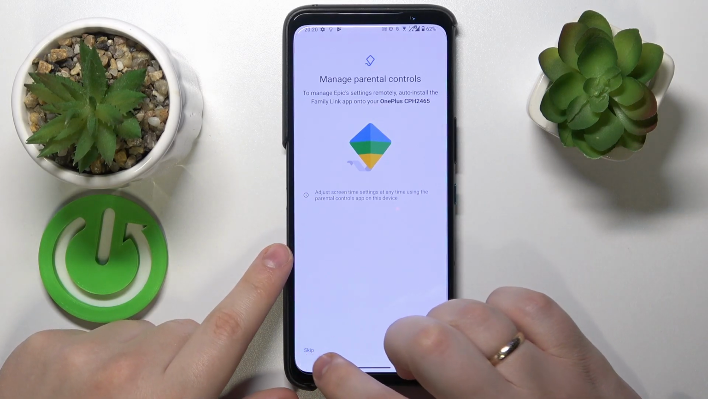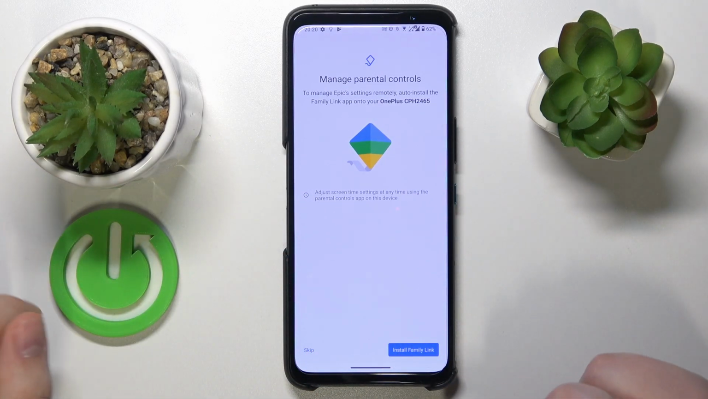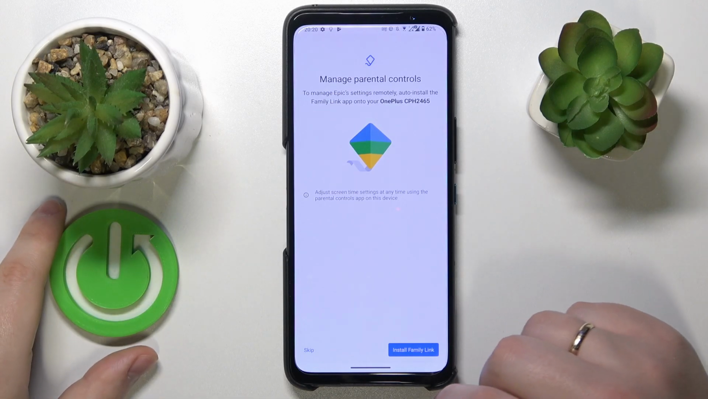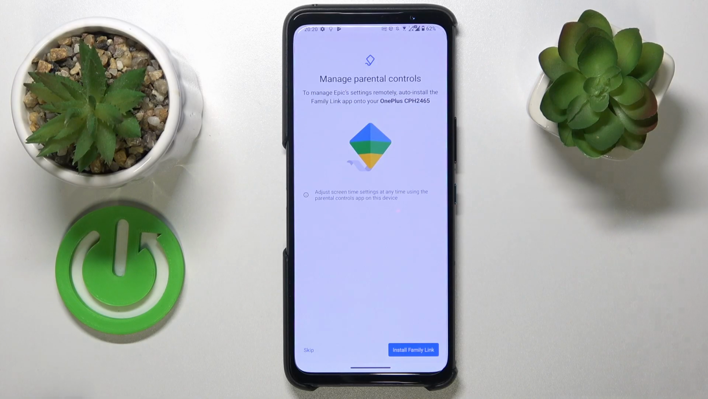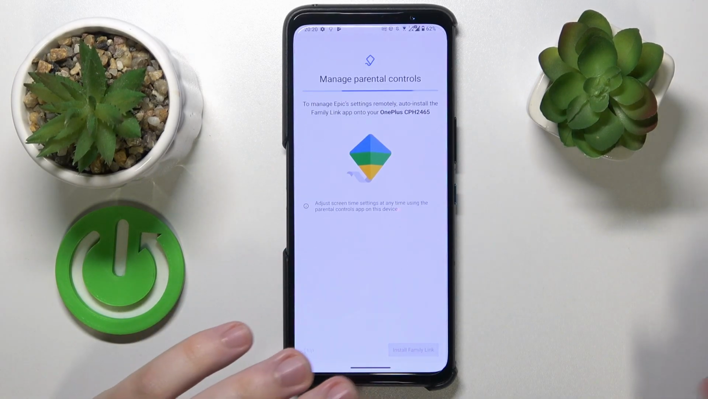Or you can simply skip this step, finish the setup, and manually download the Google Family Link app from the Play Store on your parental device. In my case, I'll just go with Install Family Link button.